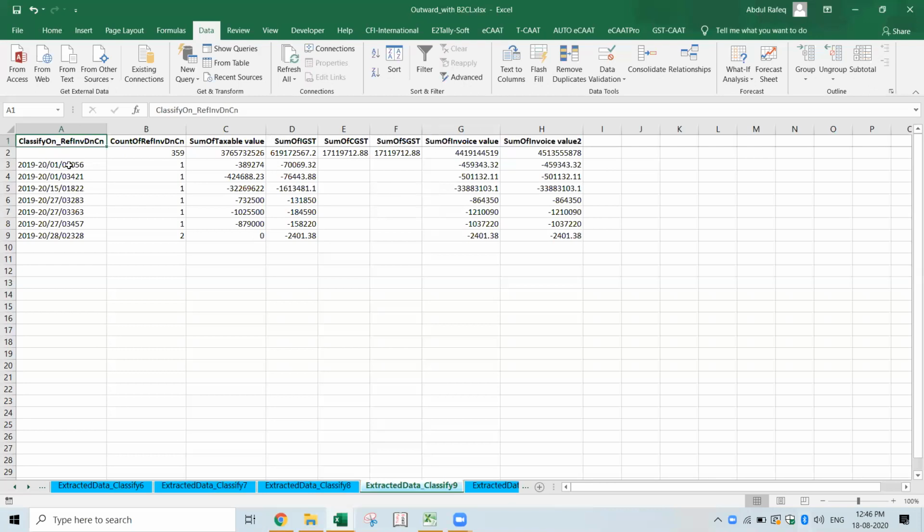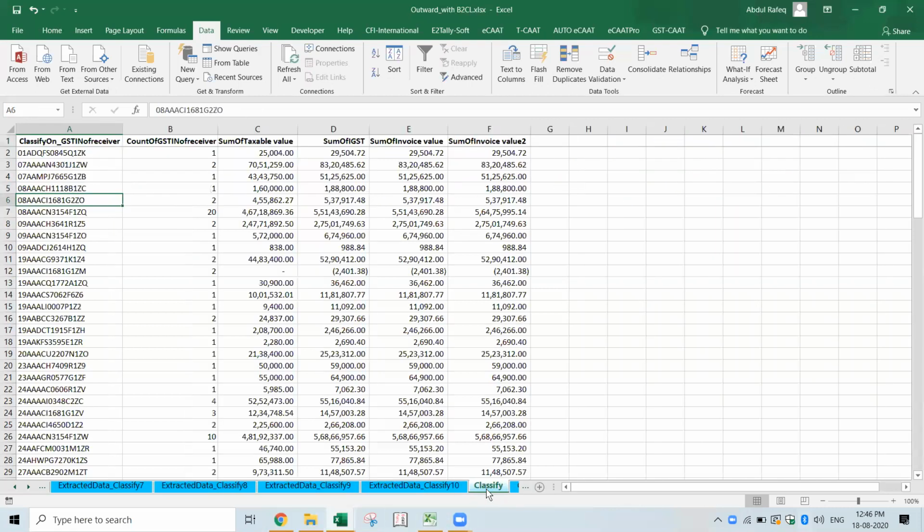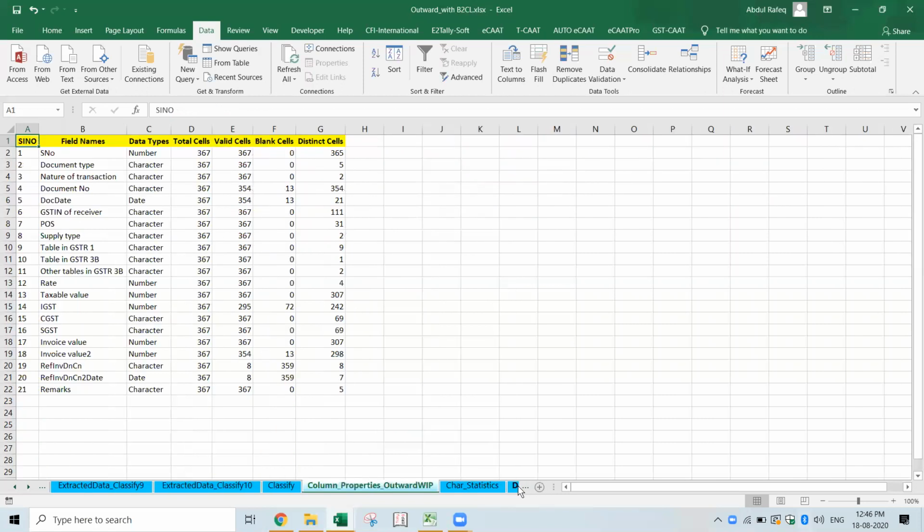For example, in this particular column you have a column called reference, invoice, debit, credit note. In this case, for these 359 you don't have any data. Correct. In this case, you're given the reference, debit, credit note number. Yes. The same way, for other things also I've done classify on remarks. Yeah, I've seen, sir. Most of the things I've seen.